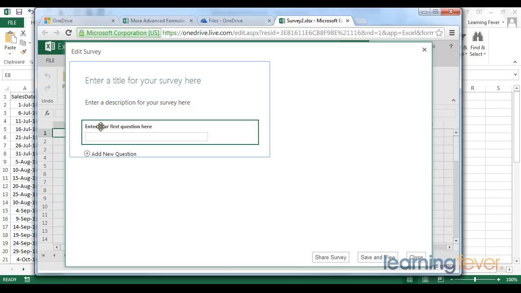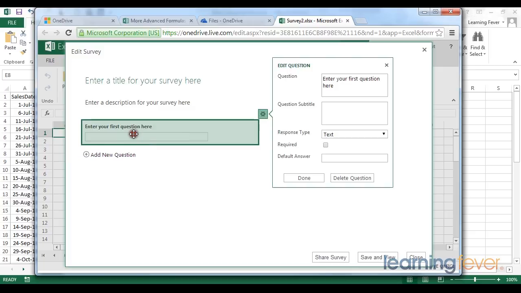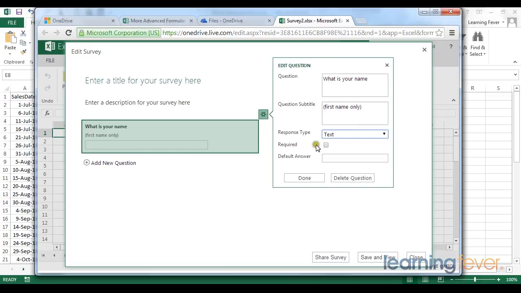Here, just following the prompts, we can click here to enter our first question. By clicking on it, it allows me to enter the question. Let's start with, what is your name? In this second box we can add a question subtitle such as first name only. If we're happy with the rest of the options, we might want to change the question type or ensure that this particular question gets an answer for sure, a required answer. We can even add in a default answer, but of course that is completely inappropriate in this situation. Let's click Done. Our first question has been added.